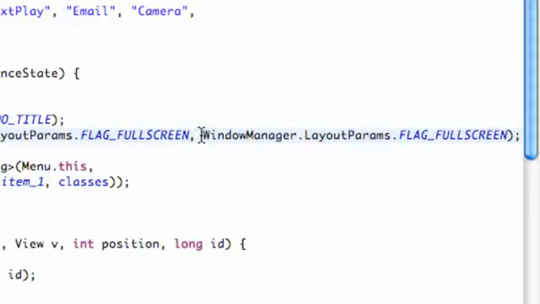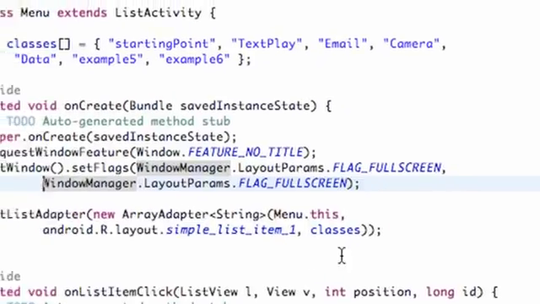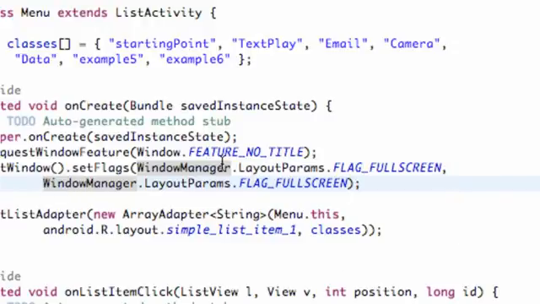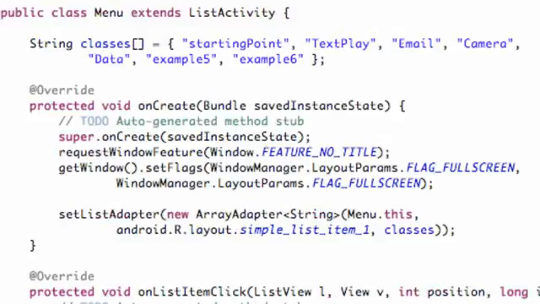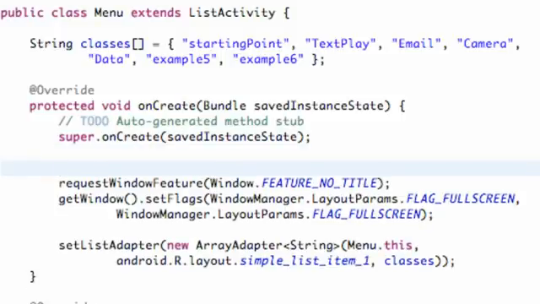I'm just going to hit return after that first comma so you can see it on one screen. This is our flags and this is our mask, all together here. That's basically going to get rid of the title and set it to be full screen. Again, you want to do that before your set list adapter or before your setContentView, because this is going to set up what is available for your setContentView, telling it what it has to work with, and it's going to scale all of our XML files to fit the screen that is available. So you want to do it before that.